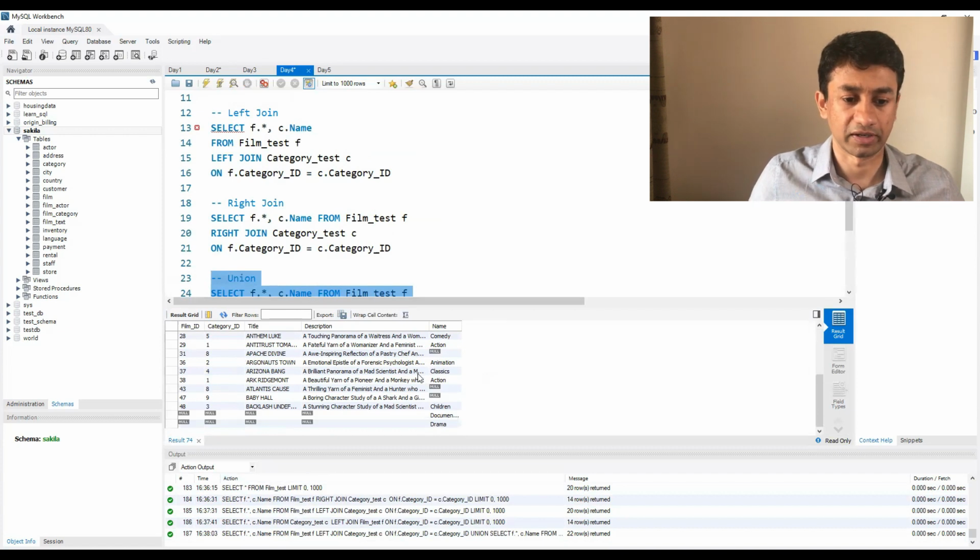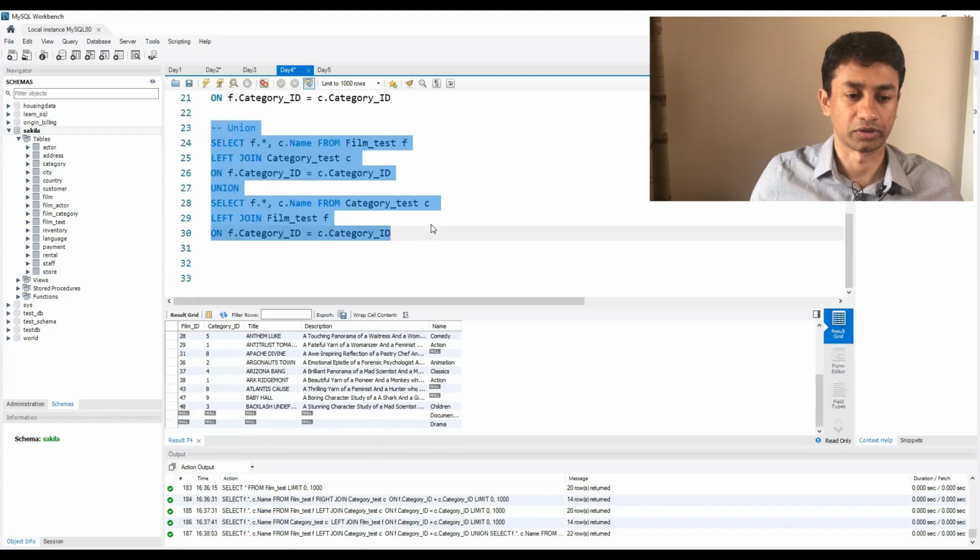So for those 5 values, we are able to see the category name here, and then there are 2 category names which are present in the categories table, but there is no film in those categories. So they come up in the end as new line items, but they don't have any other details regarding the movie. So that's how a full outer join would work.